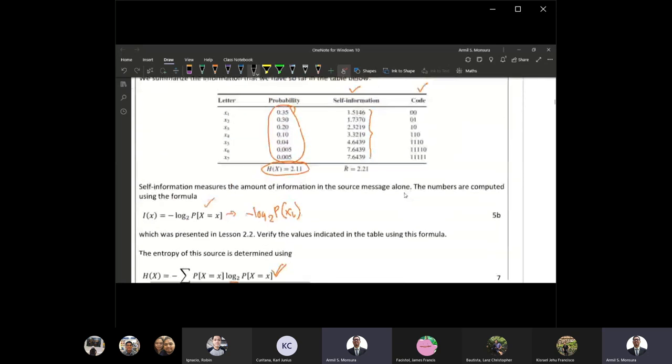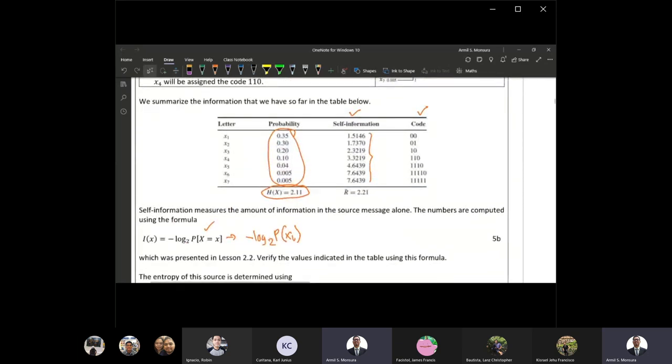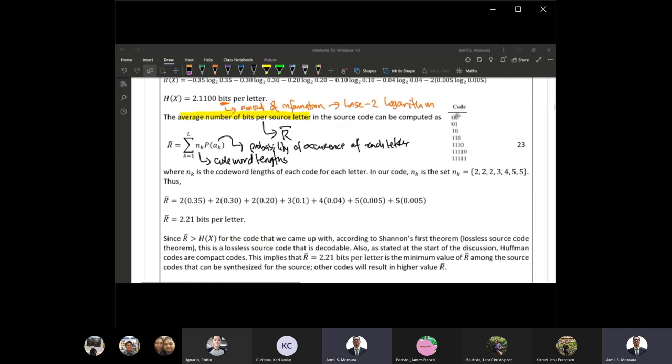Going back to the table, having these as the codes that we synthesized using Huffman, we can call this code the Huffman code, since we have used the Huffman algorithm to synthesize it. So we determine the set of code word lengths for each of our codes. We have 2, 2, 3, 4, 5, and 5. This is now the set of code word lengths.